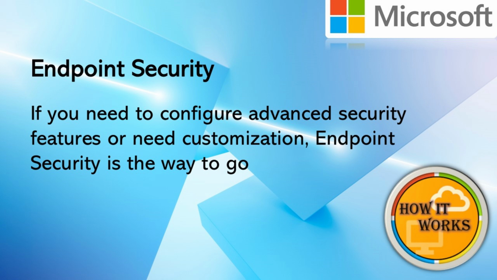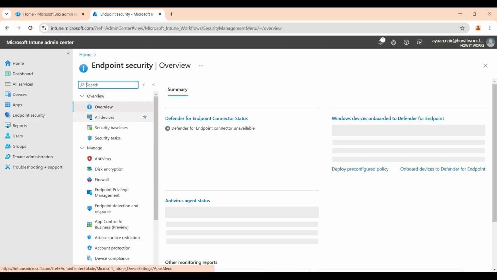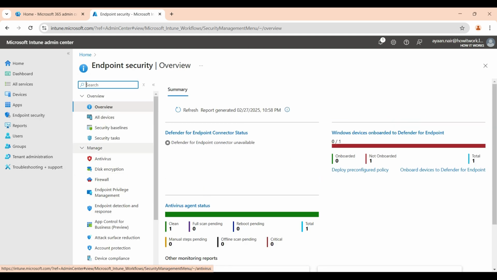With endpoint security, you have granular control over the different security settings such as antivirus, firewall configuration, and BitLocker encryption. You can see these policies from endpoint security, and under Manage you will see antivirus, disk encryption, firewall, and many more policies. You can choose whichever you want. These policies give you precise control over the security features, so you can target specific areas based on your organization's needs. If you need to configure advanced security features or need customization, endpoint security is the way to go.